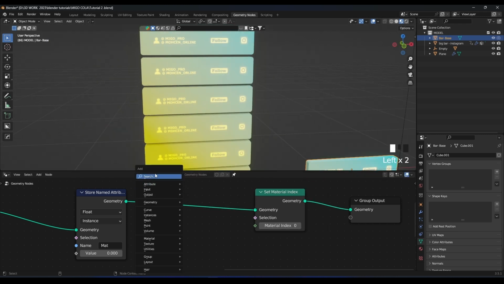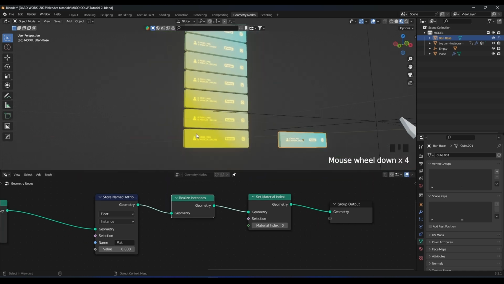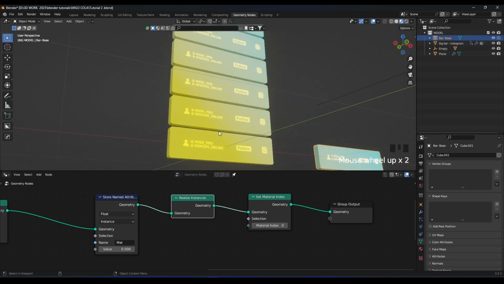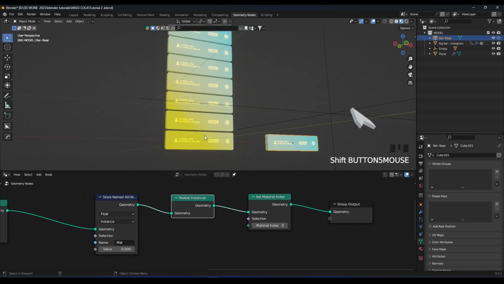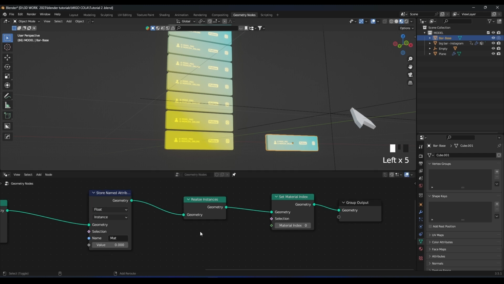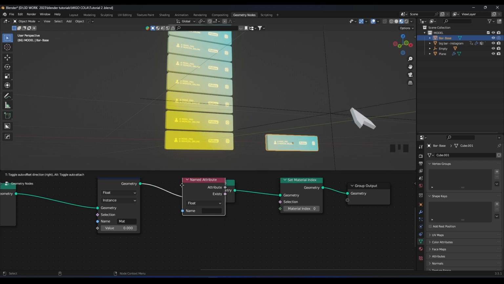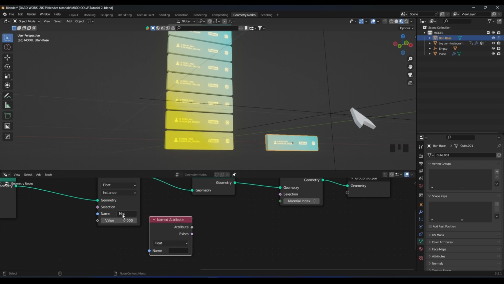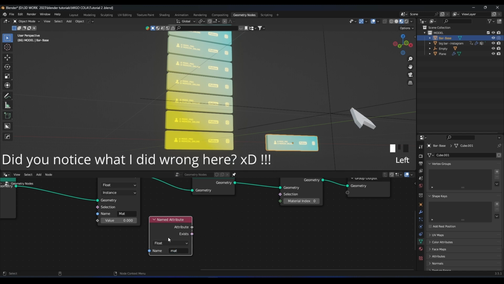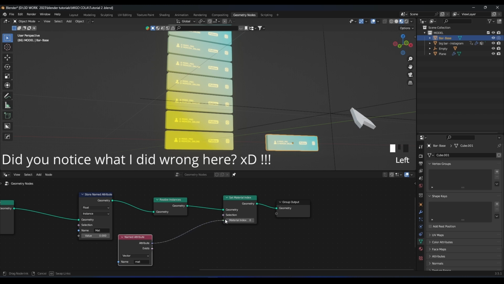Okay, so we do that. We need a realize instances node, and this node makes every bar an individual geometry, so it's not related to the other bars. Okay guys, and we need another node called named attribute, and we need to copy this name, mat, like here, and change this to vector. Okay guys, and plug this here to the index.